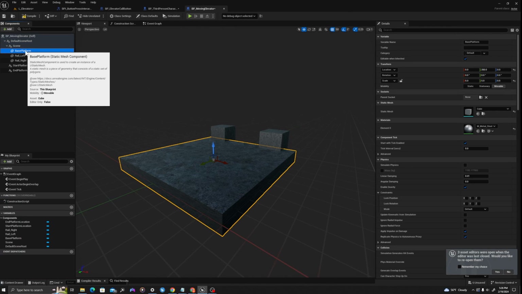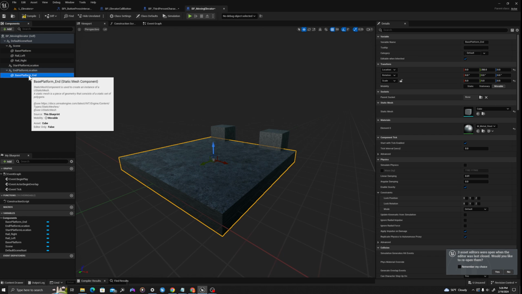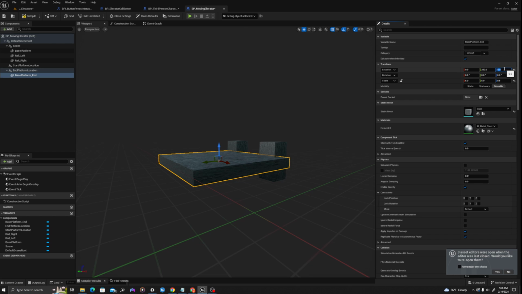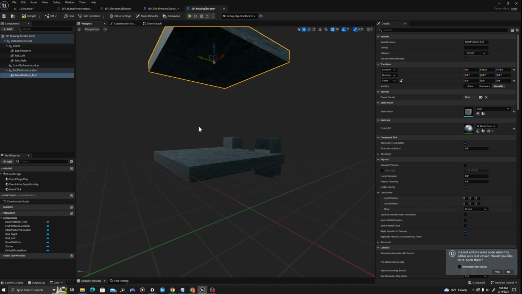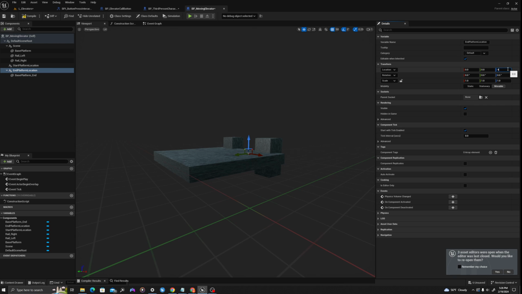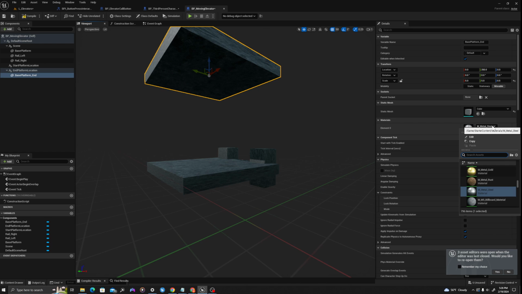Awesome. And we're going to grab our base platform and duplicate it with Control D. We're going to call this base platform _end, and we're going to drag it and attach it to the end platform location. And we'll move this up 475 units. Actually, I grabbed the wrong thing. We're going to move the end platform location 475. And we're going to select this, go to the material, and type transparent.